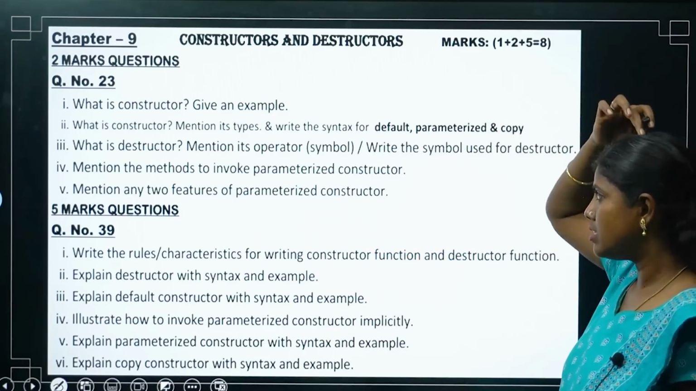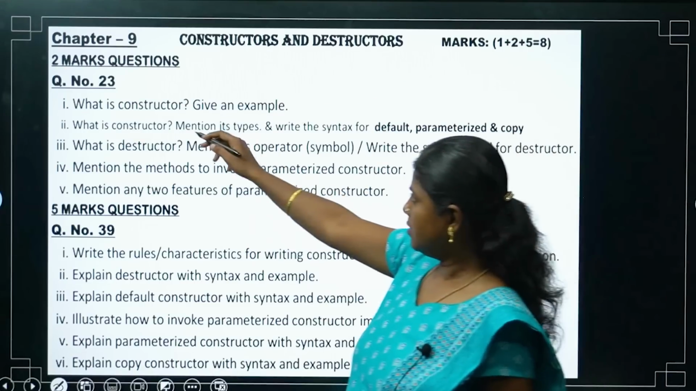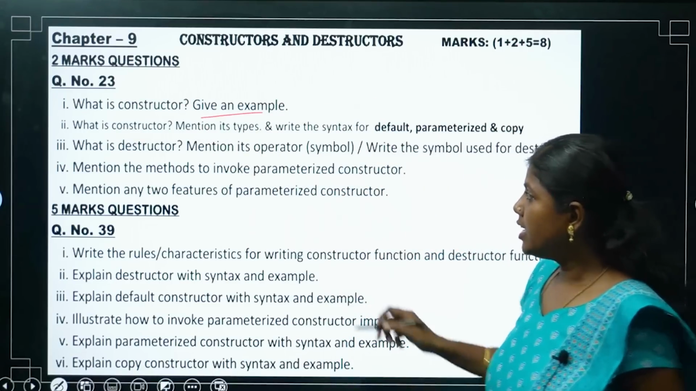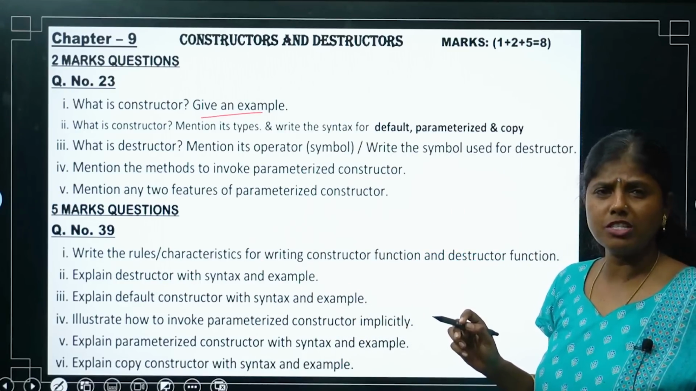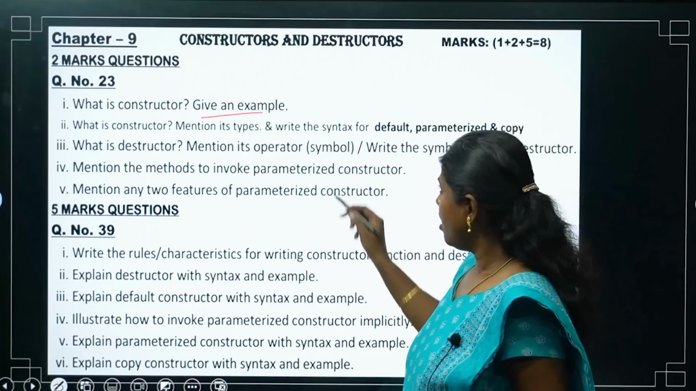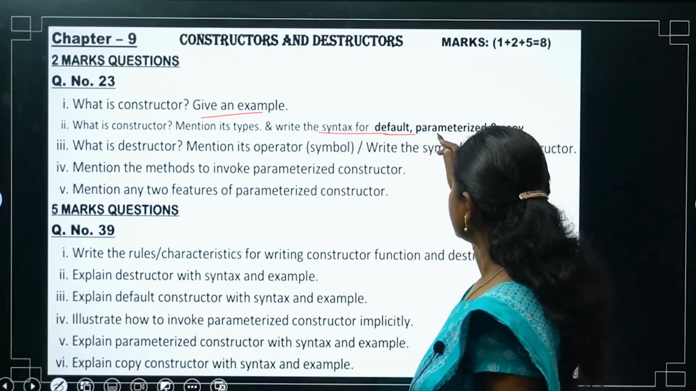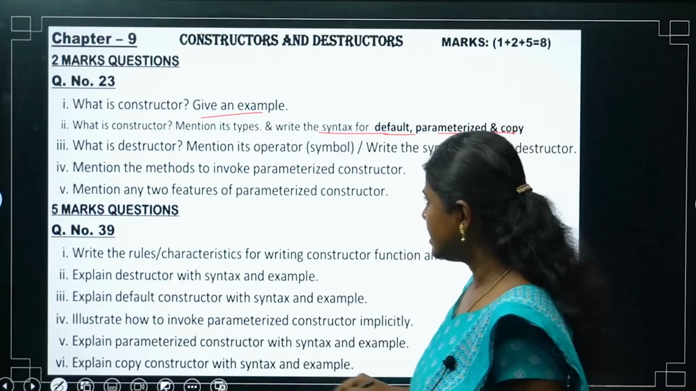So totally 8 markers will be there. So constructor, give an example. Definitely a question will be there. Constructor or destructor, rules of constructor, sure. Okay, syntax for default constructor, parameterized constructor and copy constructor.